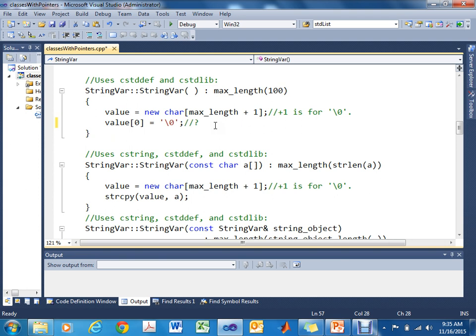And then what's happening at this line of code? We're saying that this is an empty string. If this was a C++ string, this is how we would declare an empty string. But with C strings, it's different. You have to say that the first character is \0, which means that this is an empty string. So this is the way to initialize a C string. Then we have the non-default constructors.